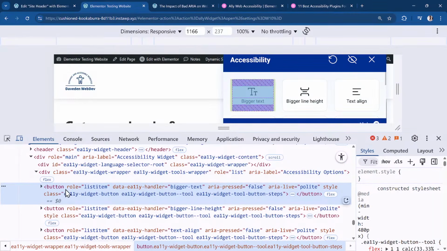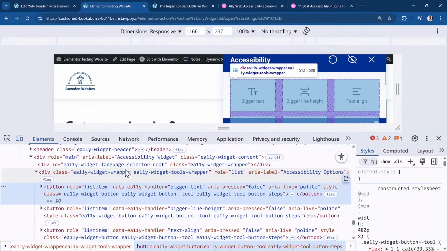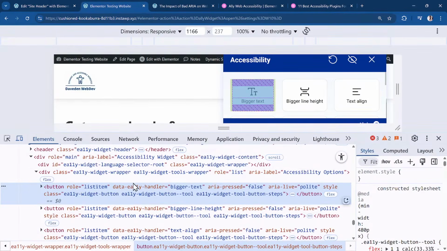They gave it a button with a role equal to list item. So they're saying this is a button, but yet it's not a button. So it acts like a button, but it's not a button, which is basically wrong. You're not supposed to do that. Do not change the features of this button to become a list item.